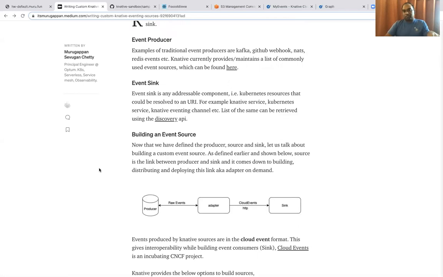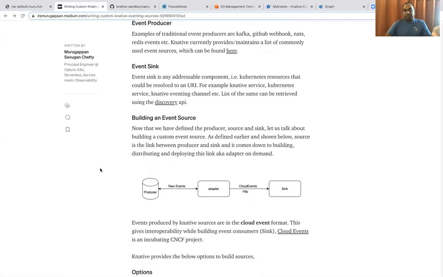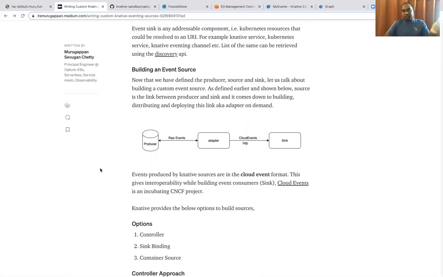So building a source boils down to building the link, which is called the adapter within Knative, and how you build the adapter and how you ship it, how you distribute it with your teams. That is what building the event source is. The main job of the adapter is to reach out to the producer, get the events, construct them as a cloud event, and send it to a sink. Why cloud events? There are a lot of advantages. The main advantage that we could see is that the consumers that we built are interoperable and can be reused. While showing the demo, I will show an example of that.